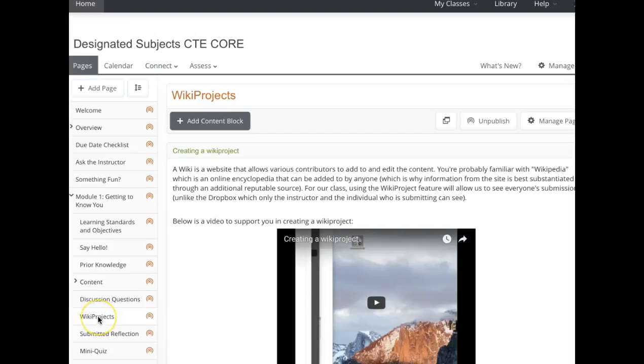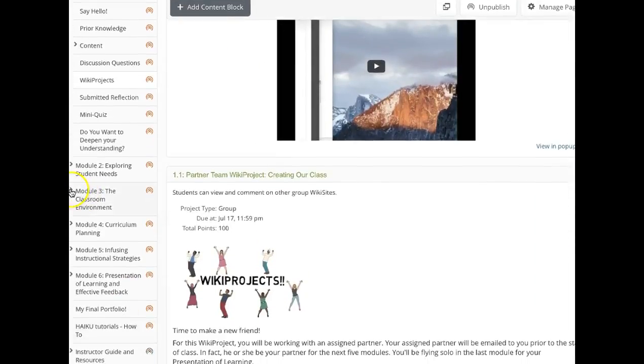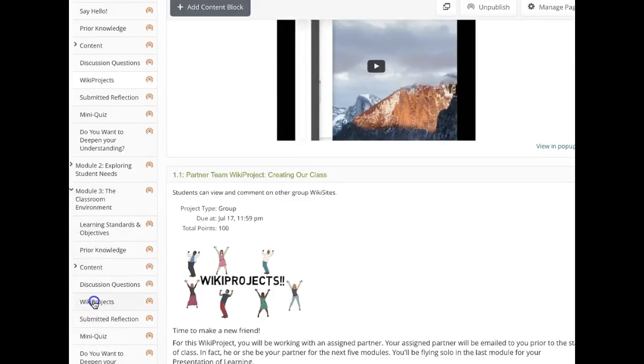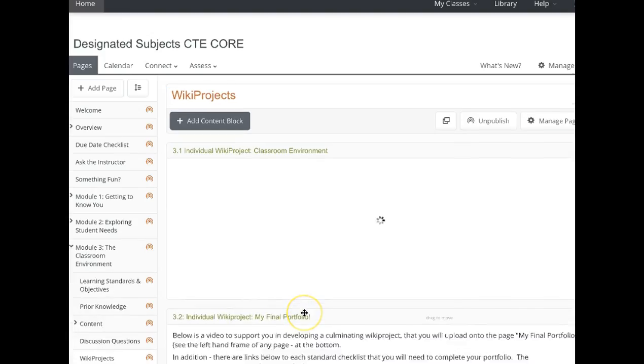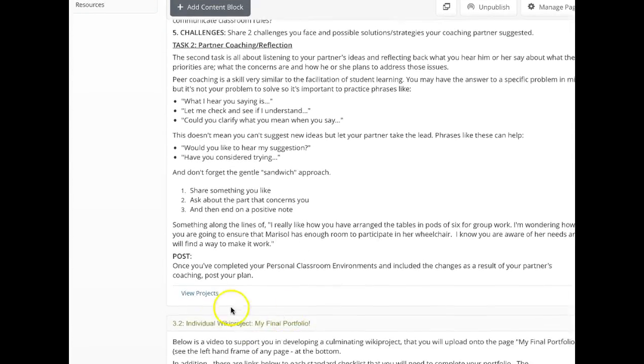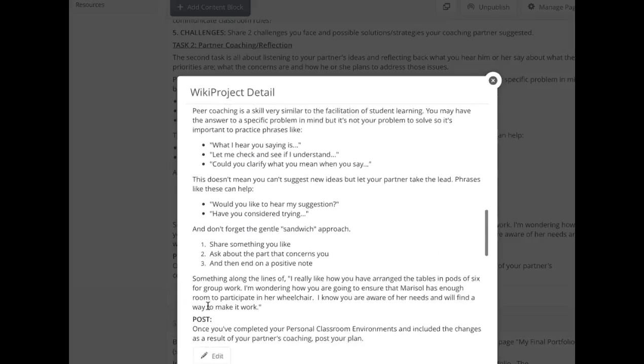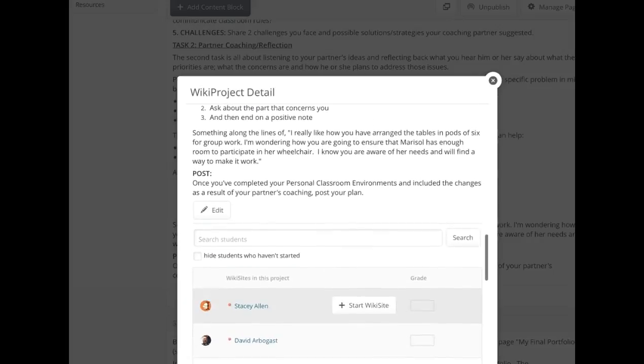And then other ones are you alone, where you just go in and you add your own, just like we did here. Let's take a look at that just to help you out. I'm going to go to Module 3, Wiki Project. Classroom environment. Here are your directions. View projects. Here are directions again, just trying to provide it for you whenever possible.